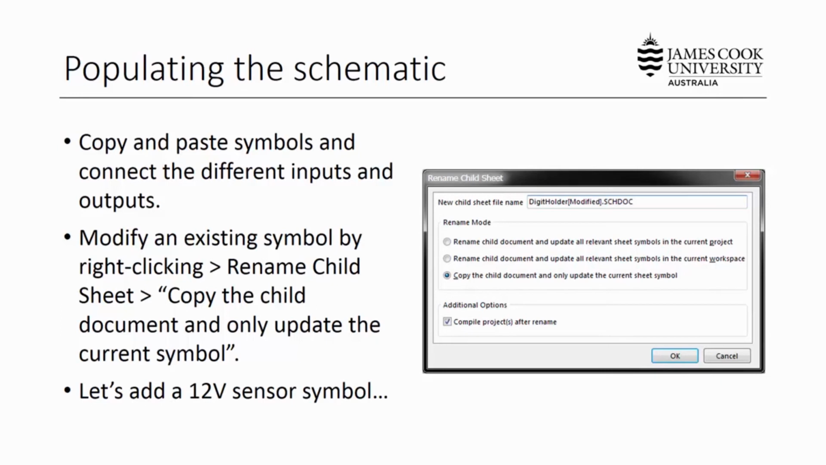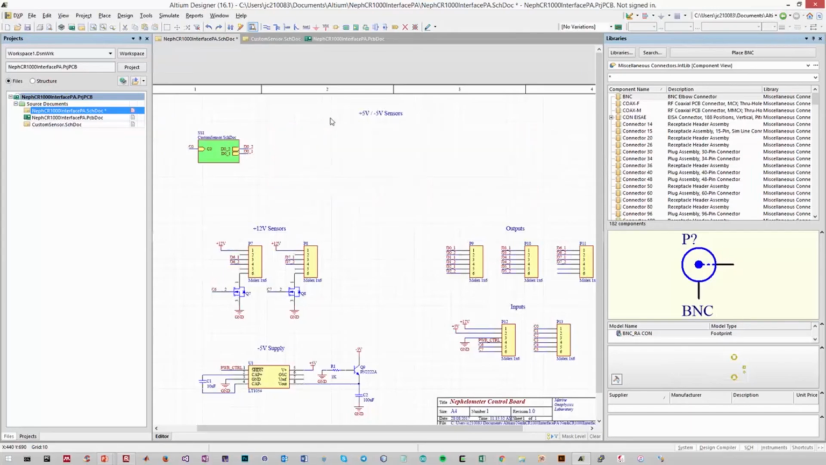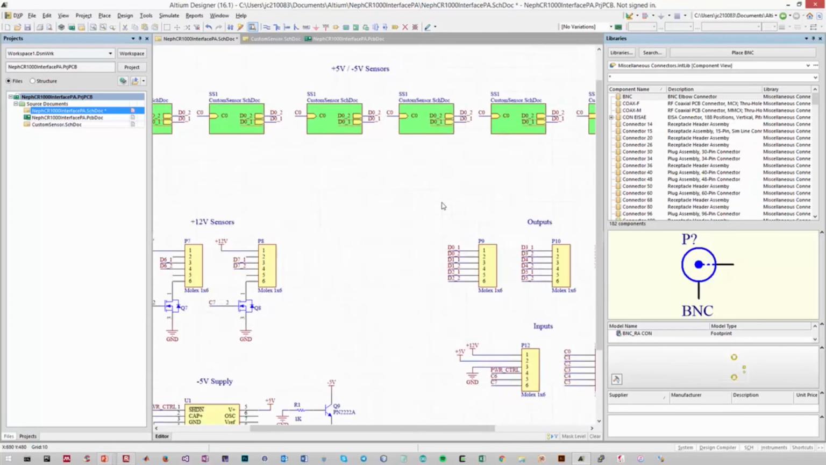So once you've created a symbol, the simplest way is to then copy and paste the symbol and connect different inputs and outputs for different uses. So in Altium, delete the duplicate circuits and copy our new custom sensor schematic. And I'm also going to copy with it the net labels and wires that I added to save time. 2, 3, 4, 5, and 6. There were 6 5-volt sensors.